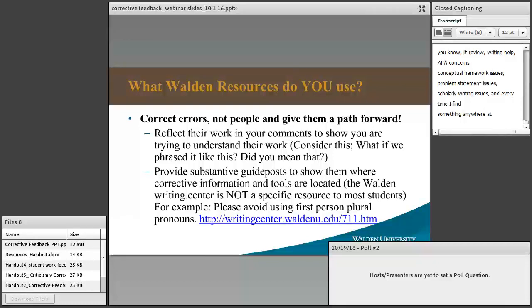And every time I find something anywhere at Walden that helps, I paste it in there so that when I'm doing feedback, I can do it much faster. I can copy and paste links much faster. And that's one of the best corrective strategies: again, to provide a guidepost. Here's where I want you to go to fix it.